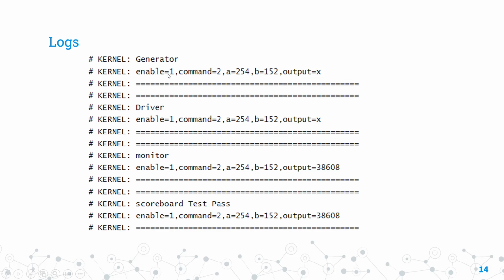First we will run the generator so that it will randomly generate inputs, and the output will be unknown as we are only generating randomized inputs. These values will be sent to the driver, and the driver will send these values to the design under test. By using the monitor we get the values which are sent to the DUT, and as the design calculates the output, we can also get the output. As our scoreboard has a reference model, the reference model generated the output 38608, and our design also generated the same output, so it printed test pass.